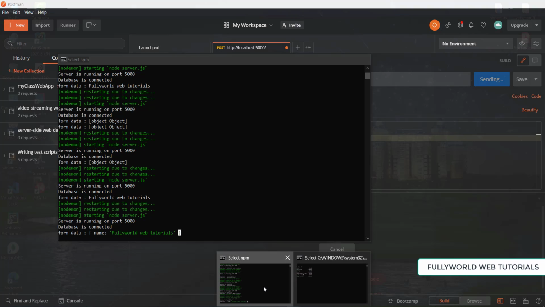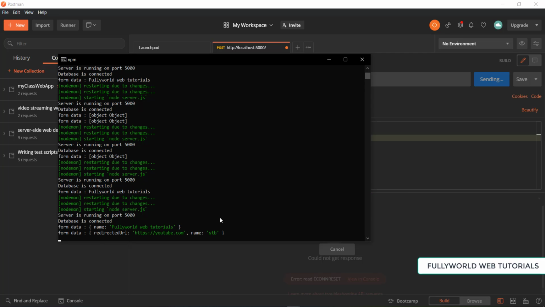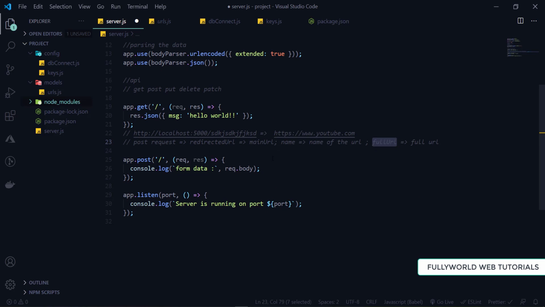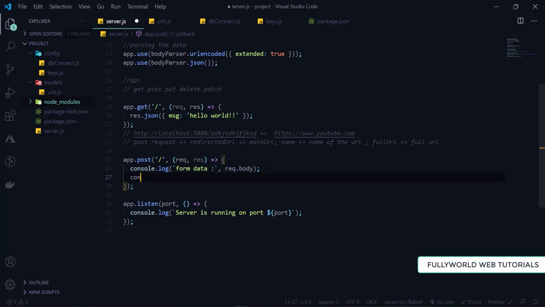Let's see what we are getting here. We are getting our redirected URL, and after that we are getting name. Now we will use destructuring here and extract these two things: first is redirectedURL, and second is our name. So here will be const. We don't have to write data here.